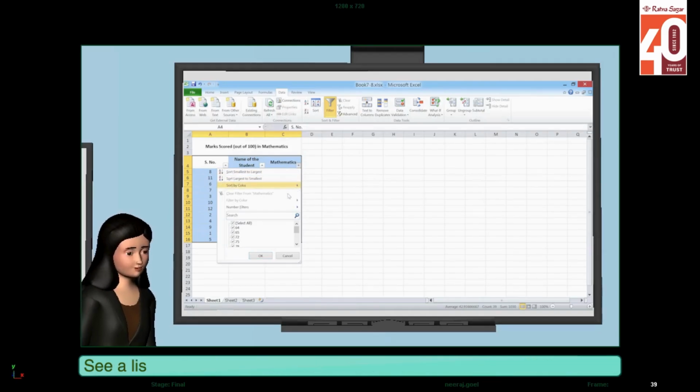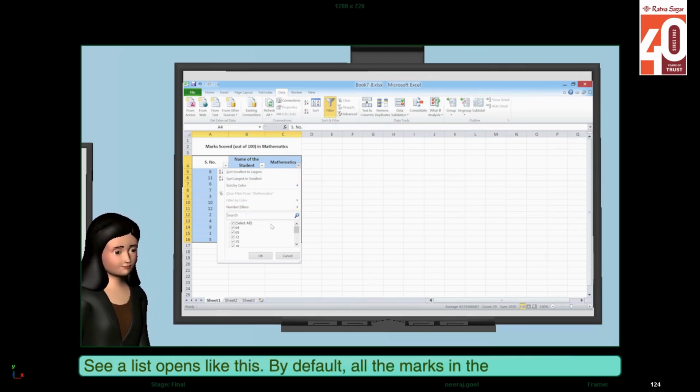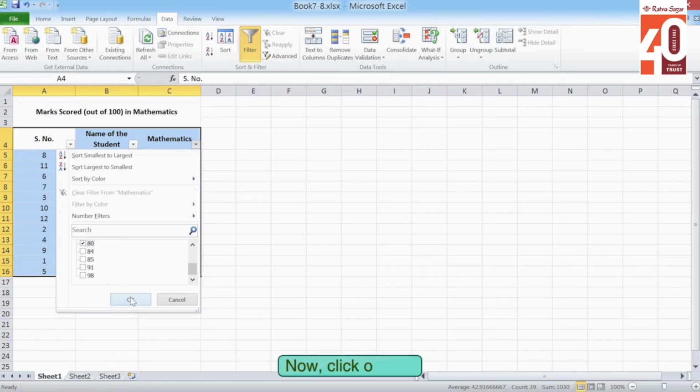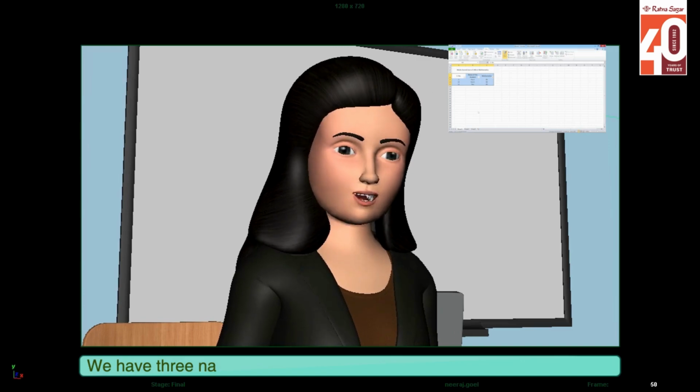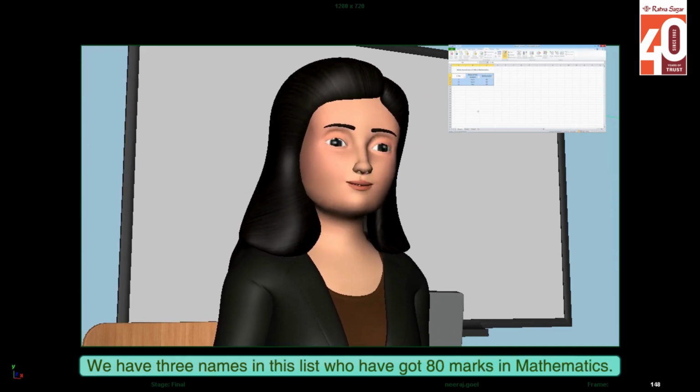See, a list opens like this. By default, all the marks in the list are checked. To filter the marks, we have to uncheck all the boxes except 80. Now, click on OK. We have 3 names in this list who have got 80 marks in mathematics.